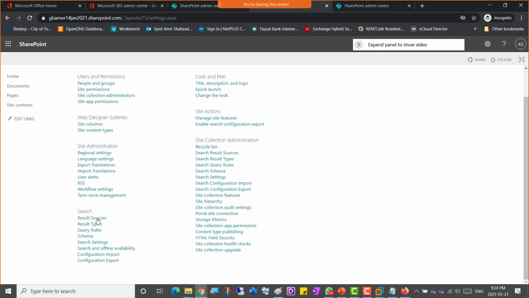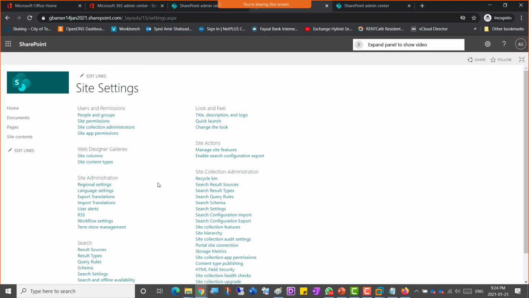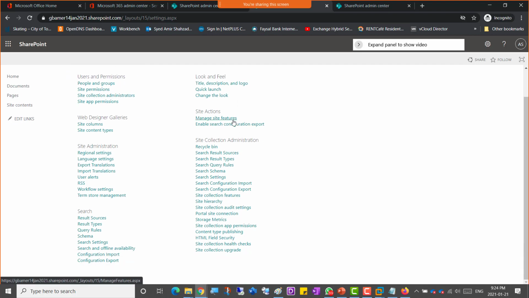So there are lots of options in the search as well, and look and feel: title, description, and logo, quick launch, and change the look. That's where the designers come in and try to make the whole company site look better. And site actions: manage site features, enable search configuration export. So lots of site features there that we're going to explore.